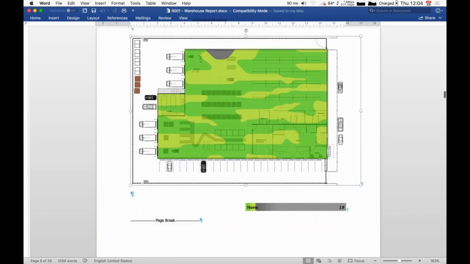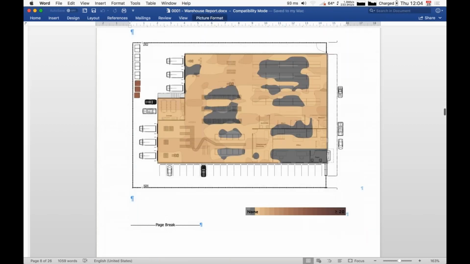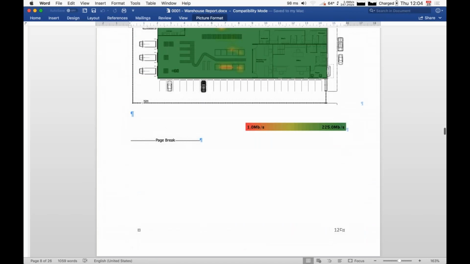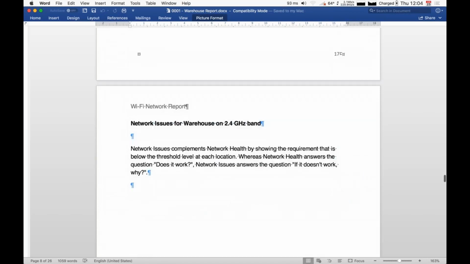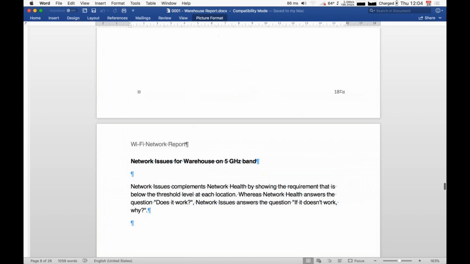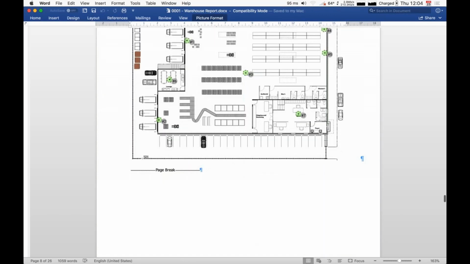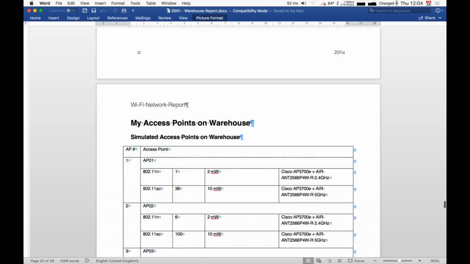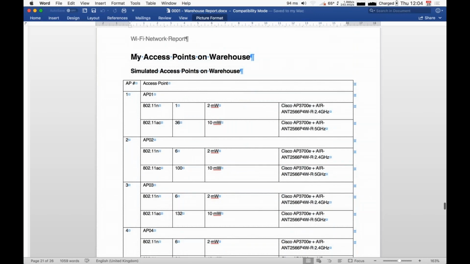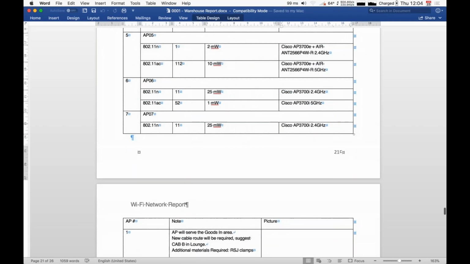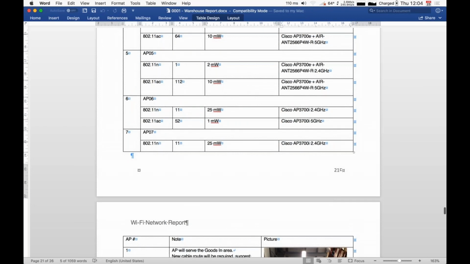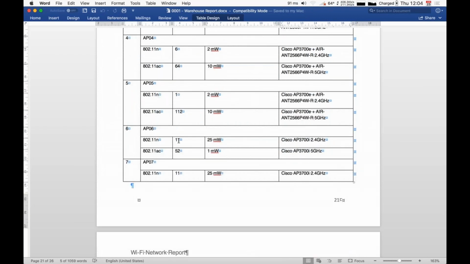Now I mentioned that those APs were different models, and that's included in one of these chapters as we come on down here. Network issues. So there are all of the access points. Here we can see my access points in the warehouse, and here we can see their name and, most importantly, what antenna was being used. Just here to show you that we can grab that information from our document, from our project.